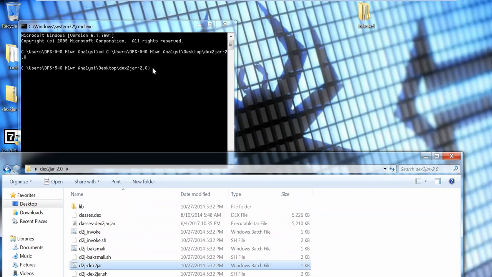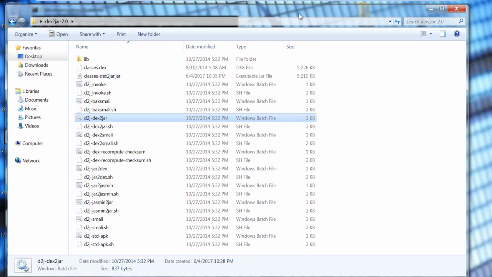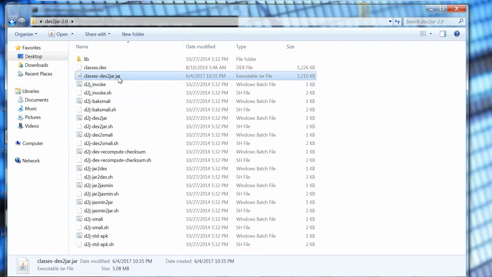All right, so I'll come back to my command prompt, and I will start the execution of that batch file. Again, that is d2j-dex2jar. And I'm going to run that against that classes.dex. And once I execute that, you'll notice in your dex2jar directory that there is a new jar file, an executable that will come up as classes-dex2jar.jar. That's what you're looking for. Now at this point we are ready to start doing our analysis.